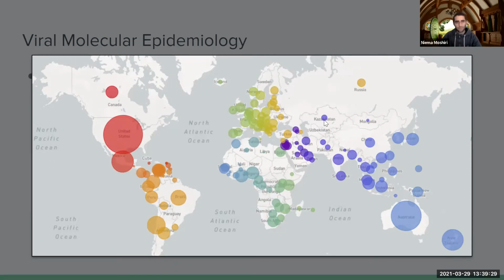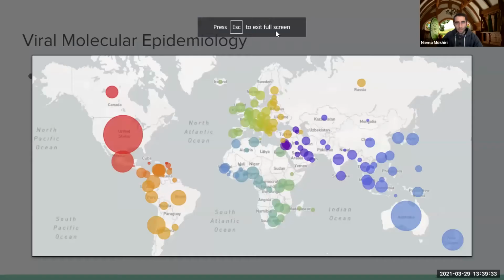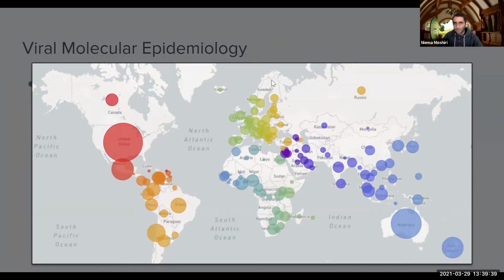Whoops, I didn't want to exit full screen. That's my bad. Can you still see my slide? I hope. Let me just type yes if you can.